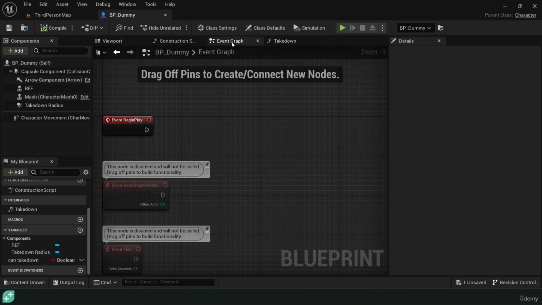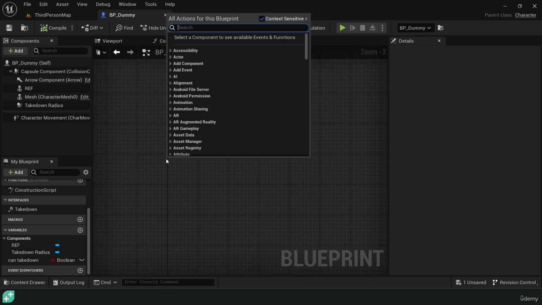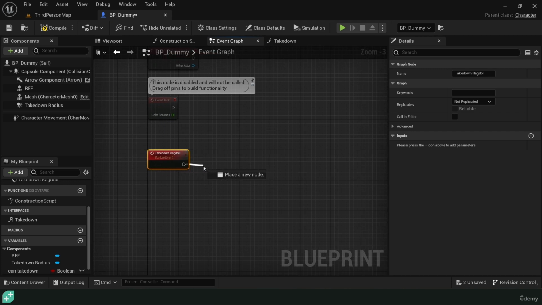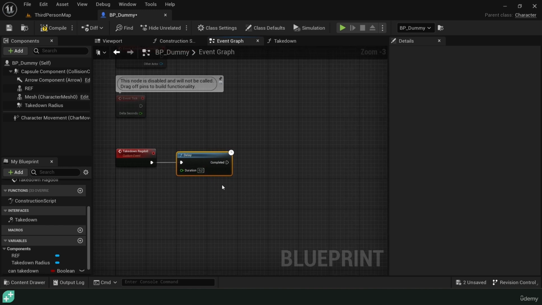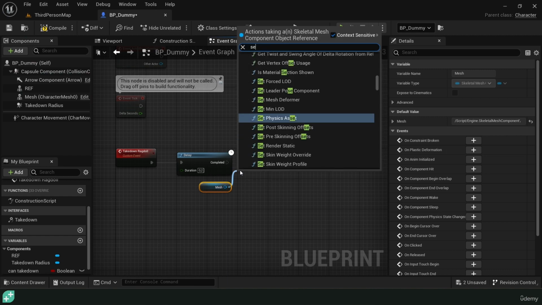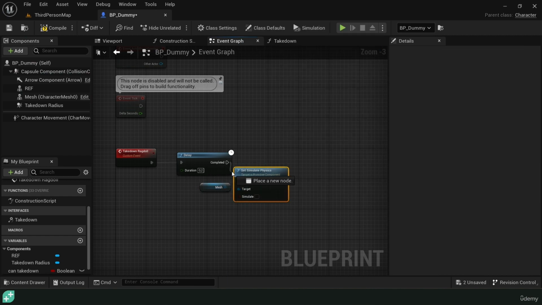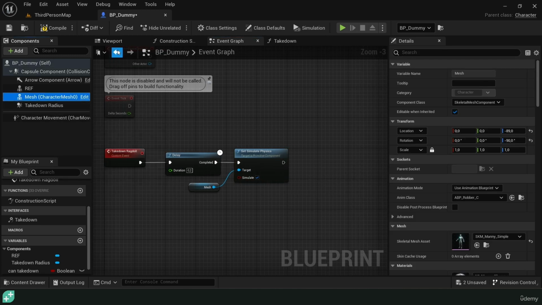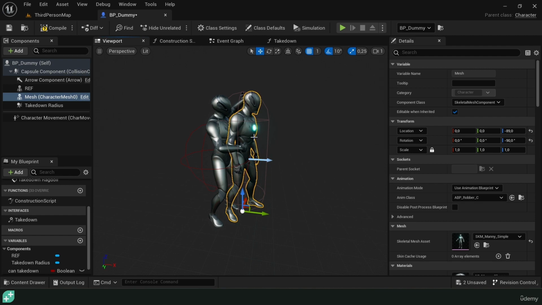So let's go ahead and go into the event graph, go down over here, right click, and create a new custom event. In this case, this will be the takedown ragdoll. Okay, so in here, indeed, we are going to be playing our delay, which will put a time in a second, and then what we want to do is ragdoll our mesh. In this case, the easiest way to do so will be just to take our mesh and then set simulate physics, basically enable the physics on the specific component, which is our mesh. And then we just go ahead and ragdoll with all of these bones.